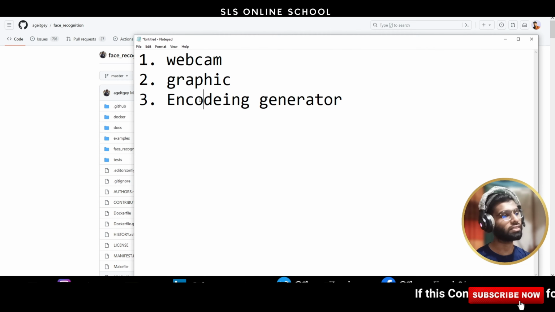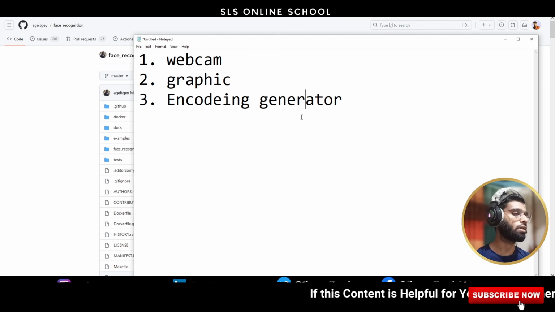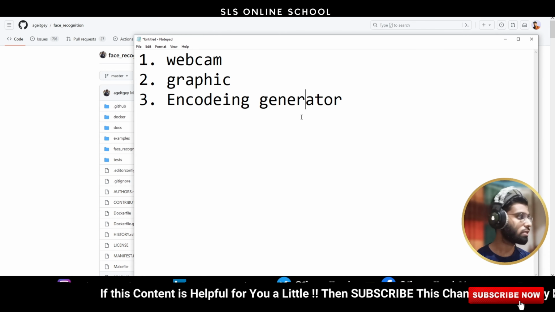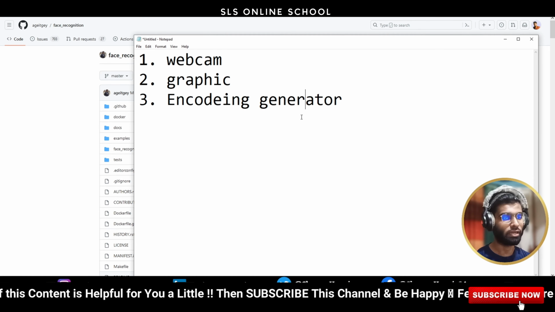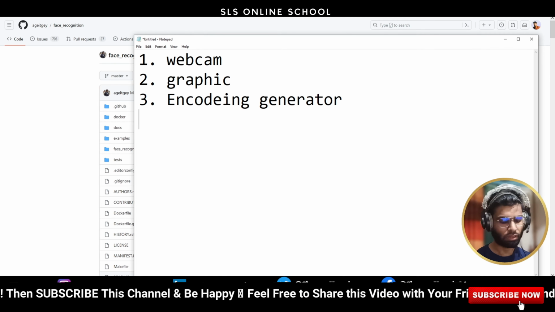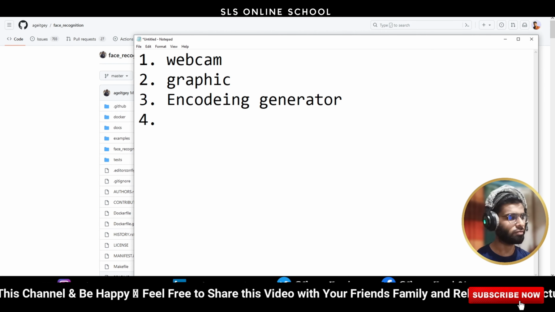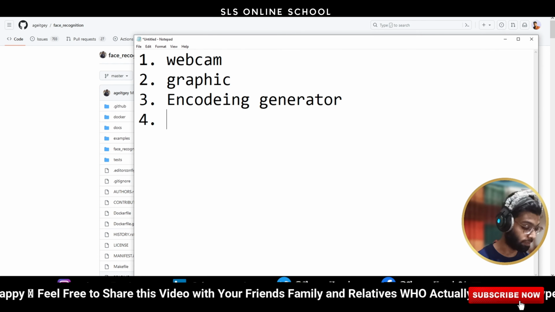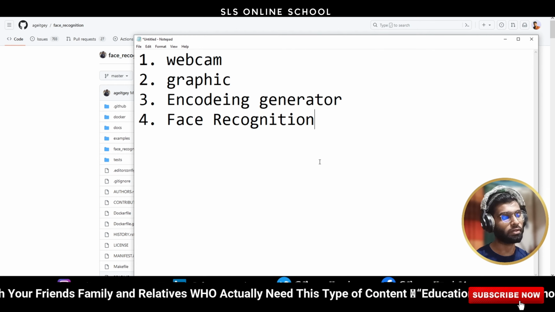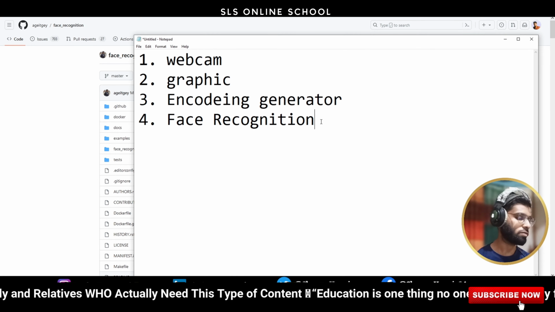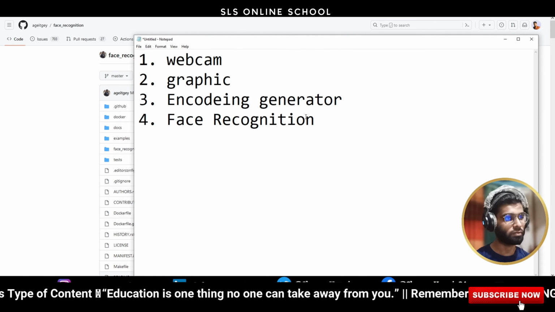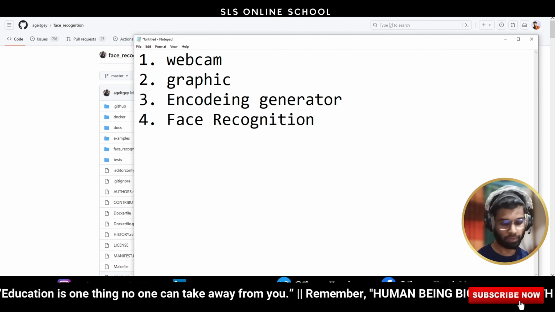Now what is the encoding generator? Mainly we'll do the face recognition. We'll insert the face data so that the system can recognize it. When we do these things, I think we can understand them much better. Then finally, in the face recognition part, we will insert multiple faces. Mainly these are the steps that we'll do in this project, step by step.